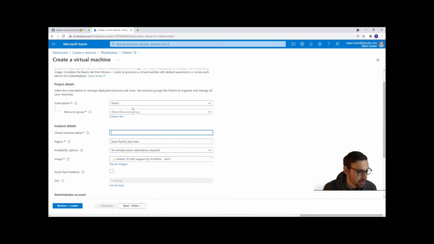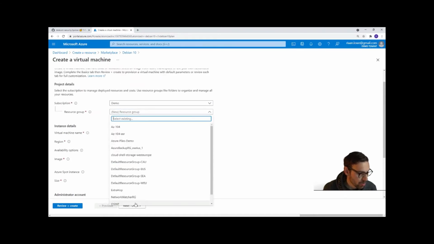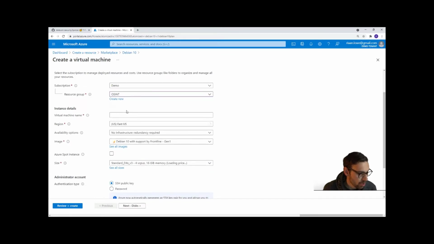So now we can choose our subscription, which is going to be demo. Our resource group is going to be OSINT for open source technology. The virtual machine name, what we're going to call this is just TPOT-VM. We're going to deploy it to the East US region with no additional availability options.